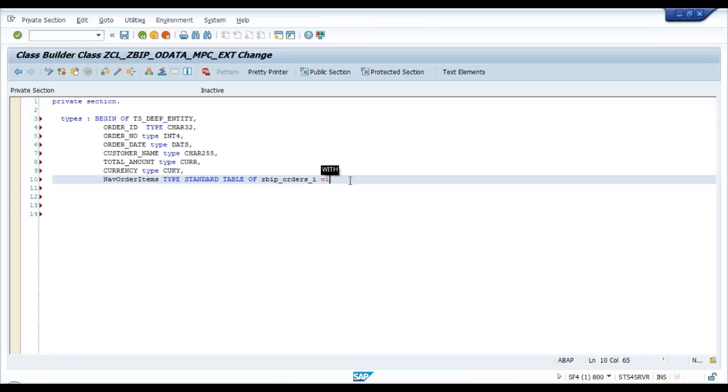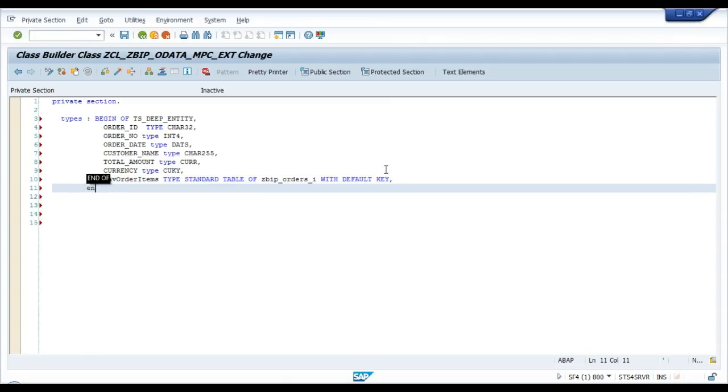So that's my with key. Okay, so we want to also define this with the standard key actually. So it should be with default key. Yeah. So that's it. End of my entity type ts underscore deep entity.